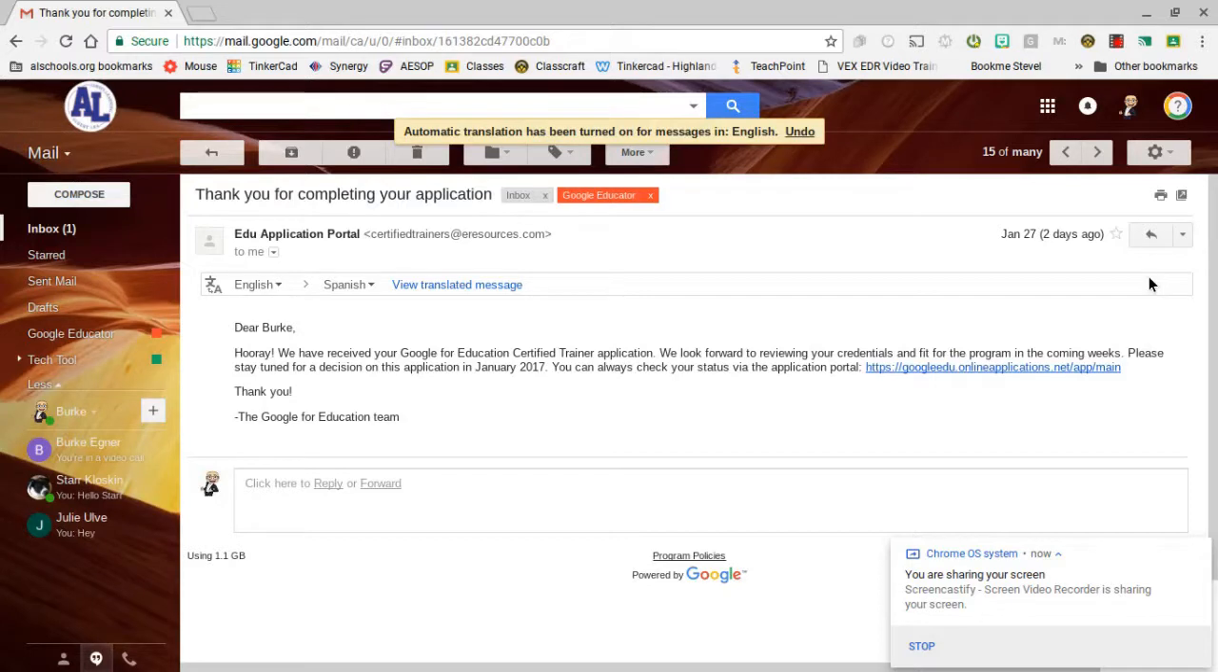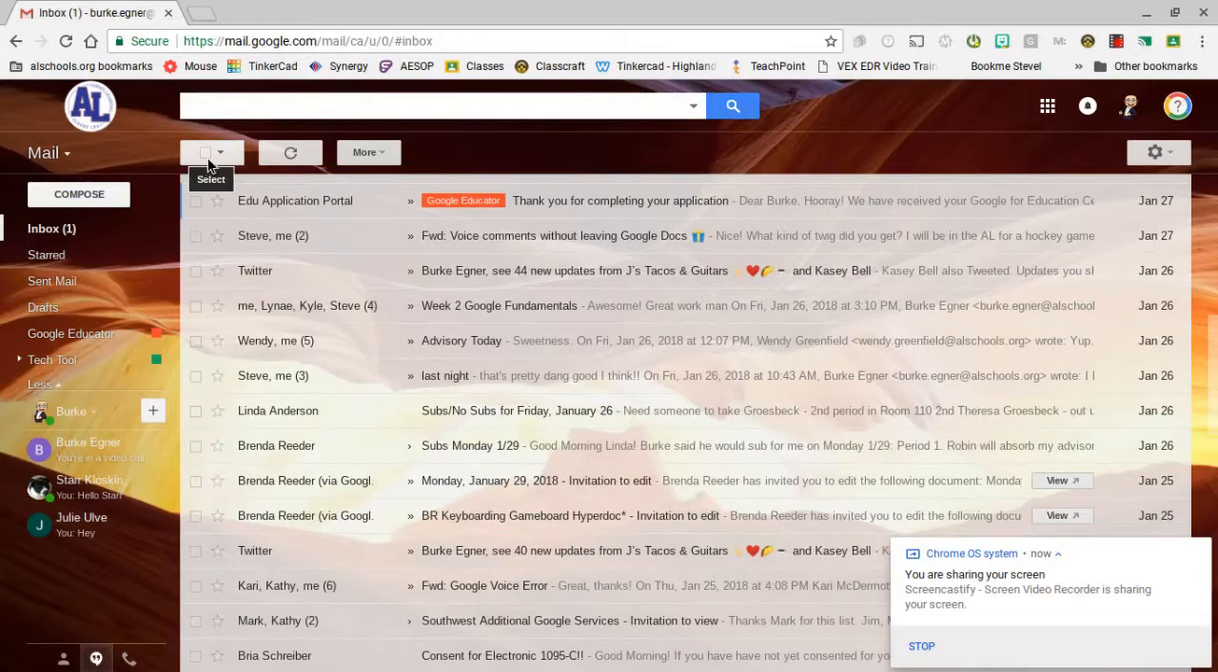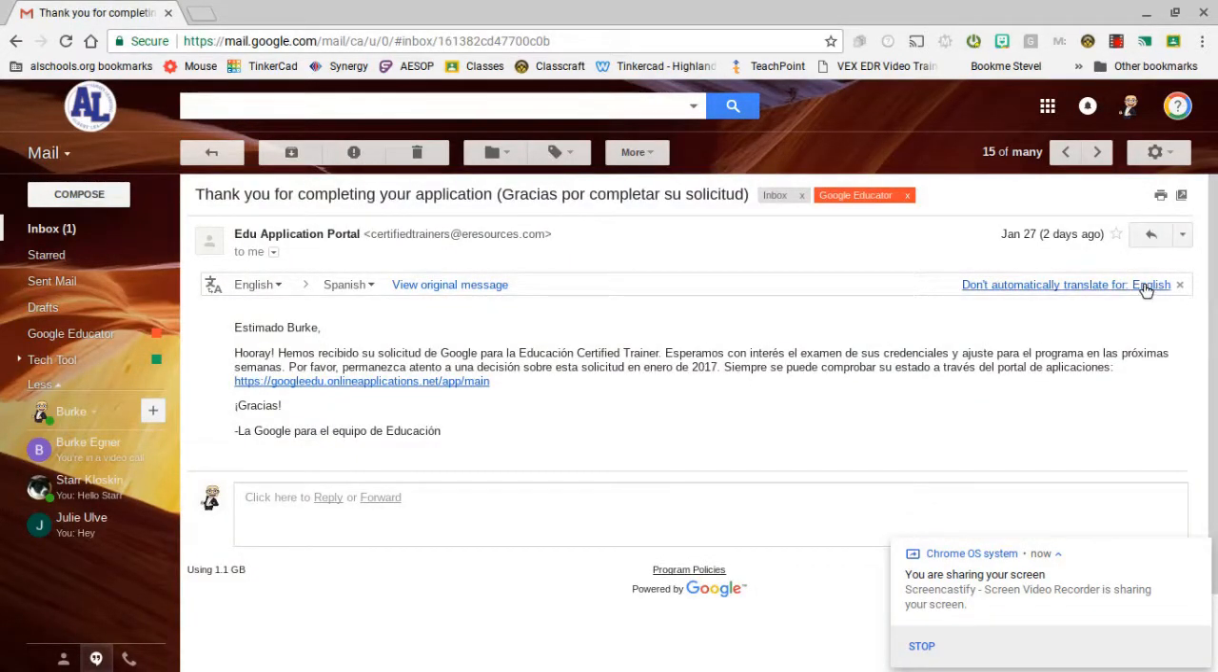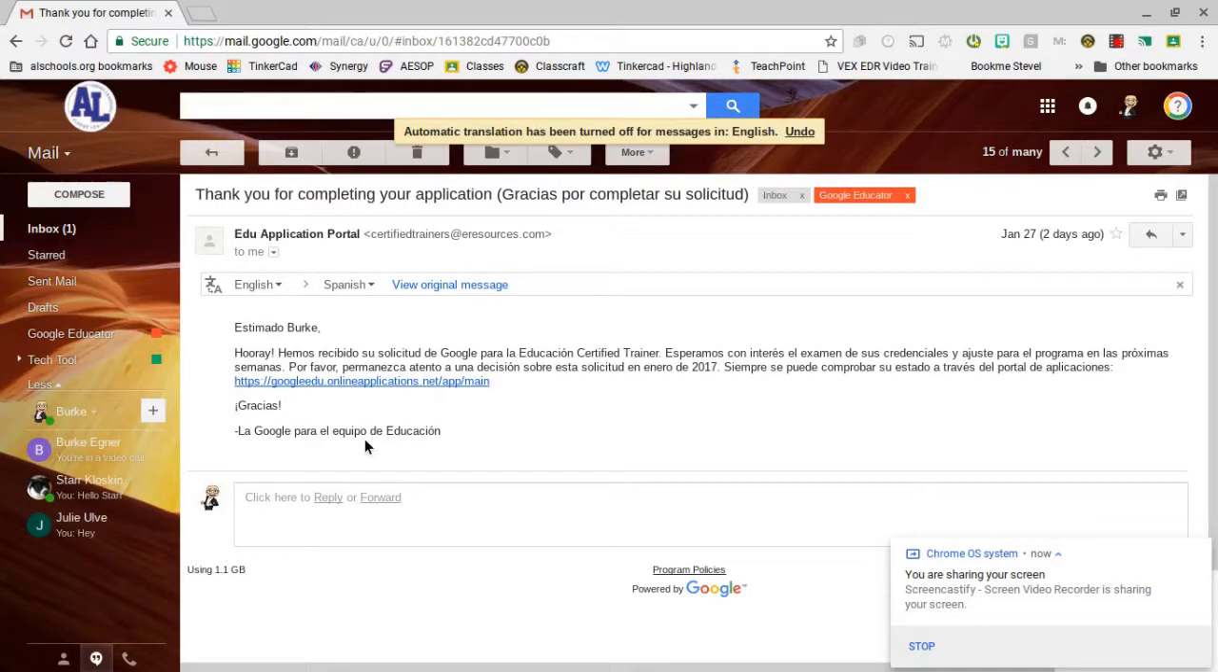If I want to, I can turn this off. If I've turned on my automatic translation, I could go back through and turn off my automatic translation so that I don't have the automatic translation features on there. So don't automatically translate for English. I've turned it back off. So now I no longer have the translate feature for this email.